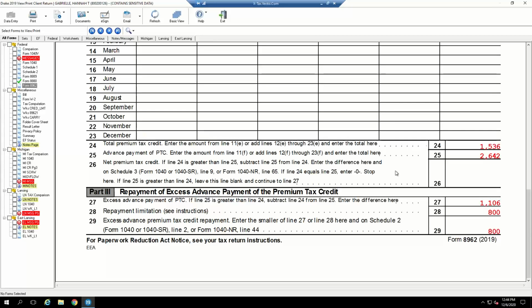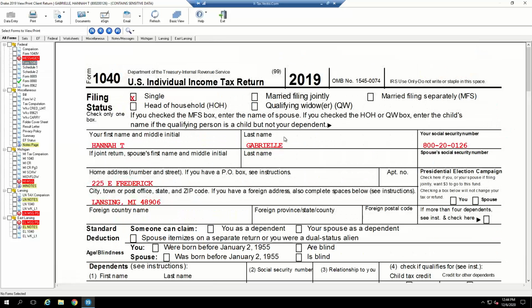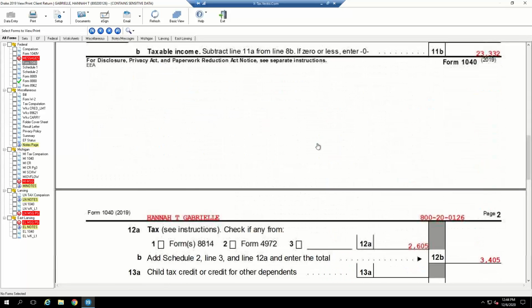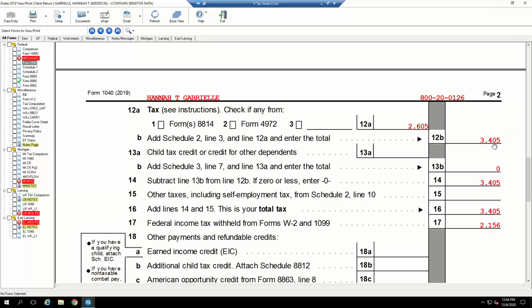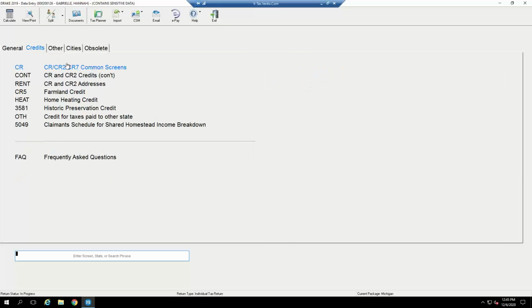Okay. So that's this form. If you look at it, it goes to Schedule 2. There's 800 that's going to then flow into the tax right here. Bumps it up to 3,405. I think I forgot to do the heat credit. I just know they're not going to be eligible for it because they're single, but I'll do it because I want you guys to do it to get used to it.